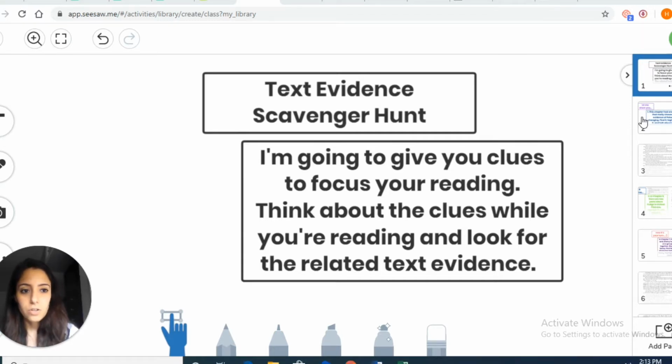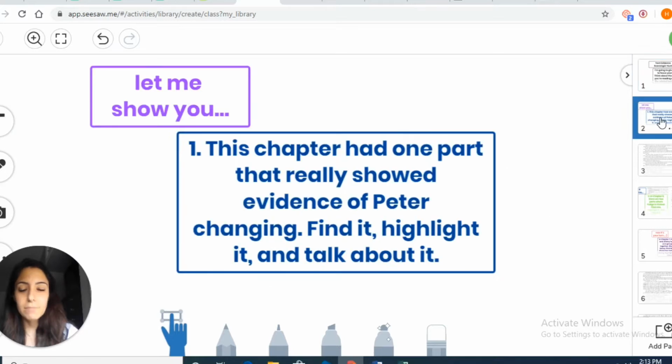Let me show you what I mean. Again, I'm showing you examples from chapter 6, and then you're going to try it with the new chapter today, chapter 7. So you're going to watch this lesson, then you're going to read chapter 7, thinking about your new focus clue to look for this evidence. Let me show you what I mean.